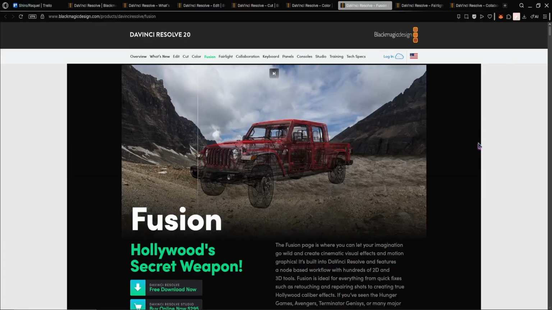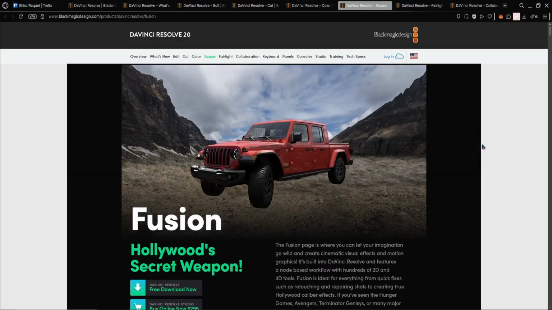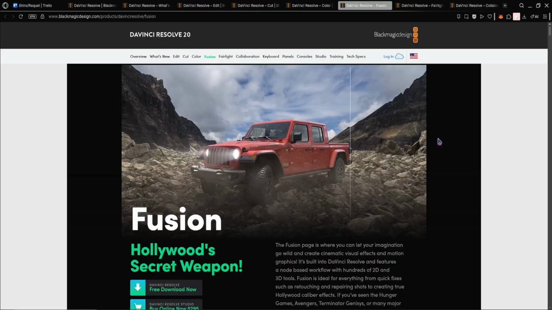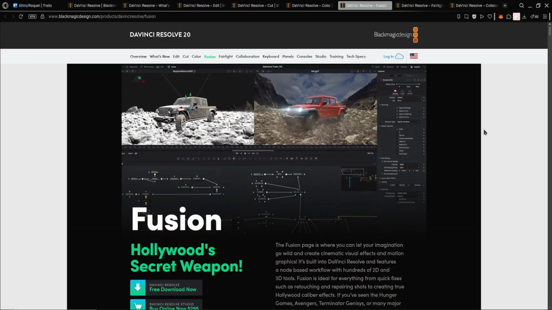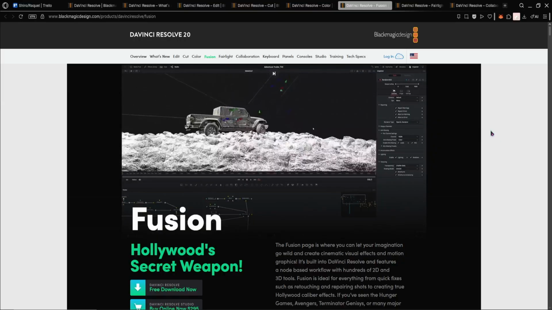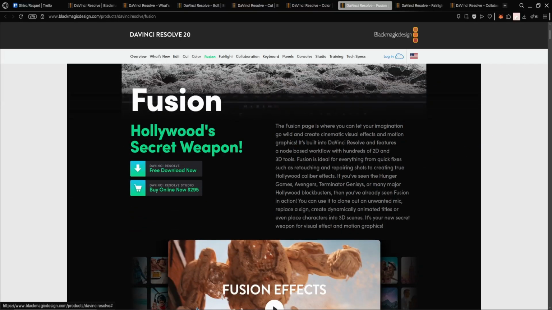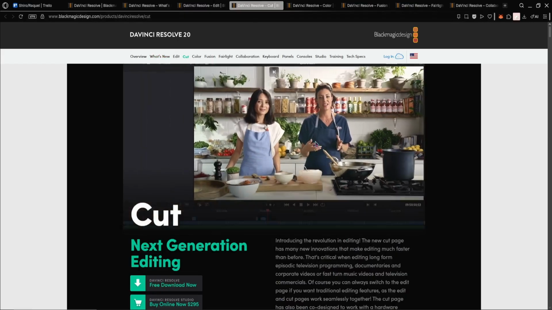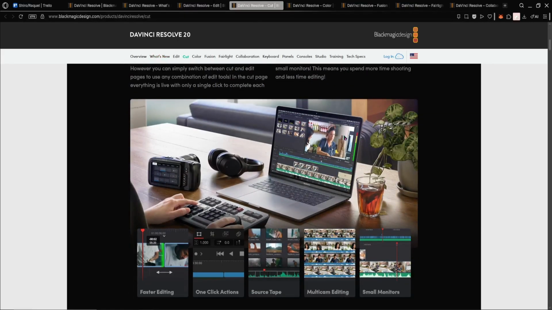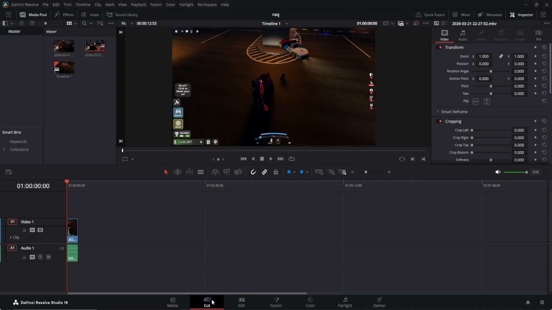The 7-second rule. If nothing interesting happens on screen or in your audio for more than 7 seconds, cut it. Gaming videos live and die by pacing. Use the cut page to assemble fast. The source tape view is dramatically quicker than the edit page for rough assembly. Then move to the edit page to refine.